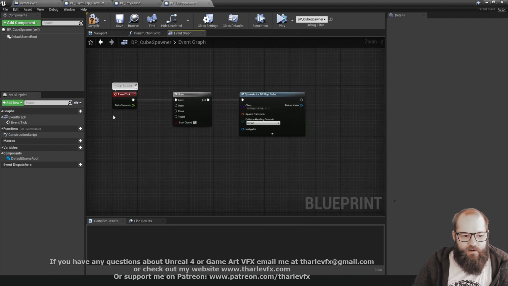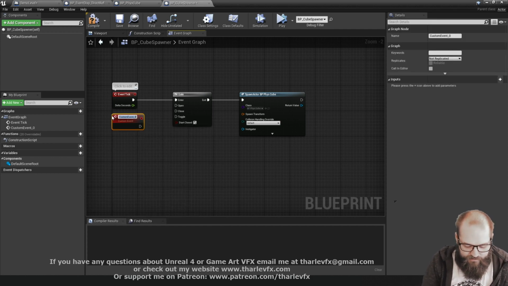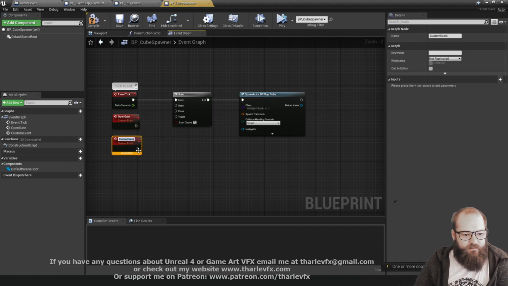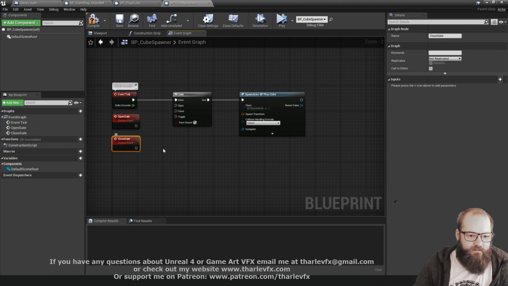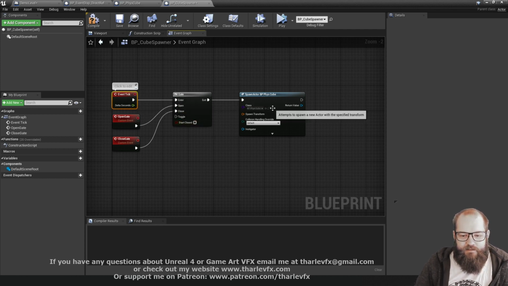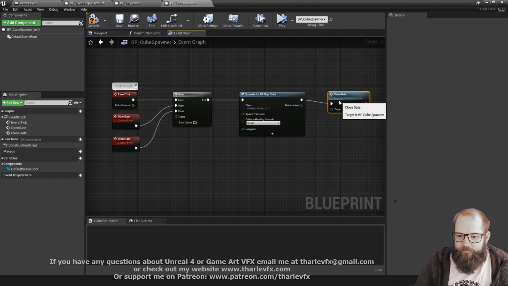And then what I want is a couple of events over here, 2 custom events. And this is going to be open gate. And then I'm going to create another one, which I'm going to call close gate. And I'm going to hook those up to the right things. So I'm going to start open. So the first frame, we're going to go through the gate, spawn a cube, and then I'm going to call that close gate function. And that's going to just spawn one of them.